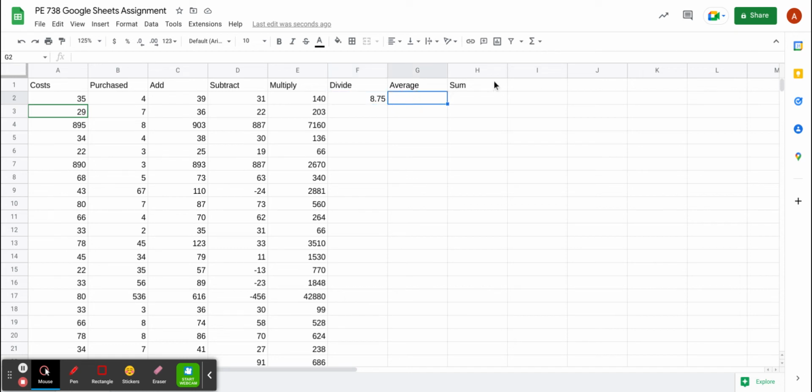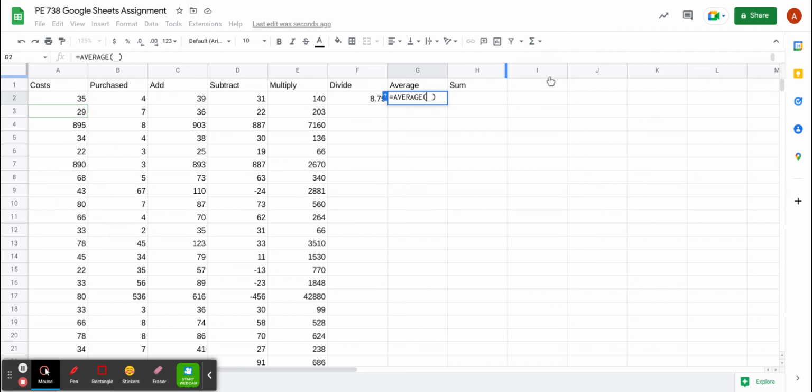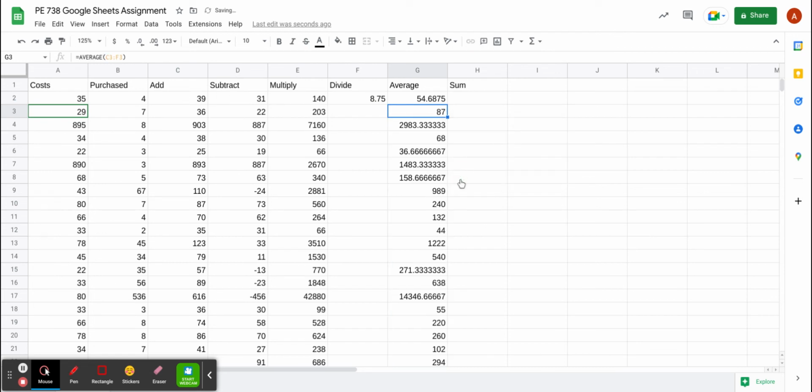Now for the average, probably the best way to do an average is come over here and you're going to select this button, the down arrow, and you're going to get the average. And from here, it's asking you what cells do you want to average. So I'm just going to average these four that we have done. And notice how it puts a range in there, C2 colon F2. That means it's going to do all of those. I'm going to select that.